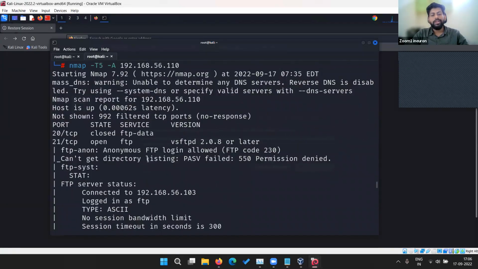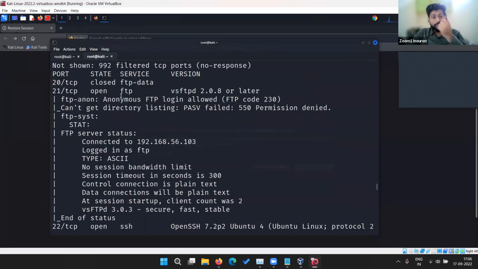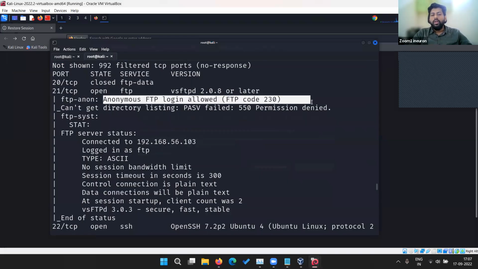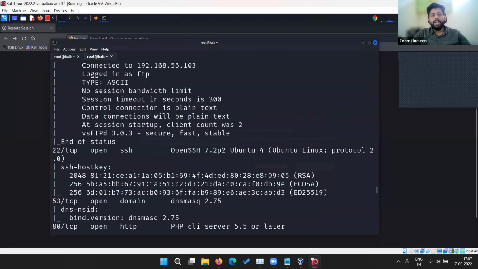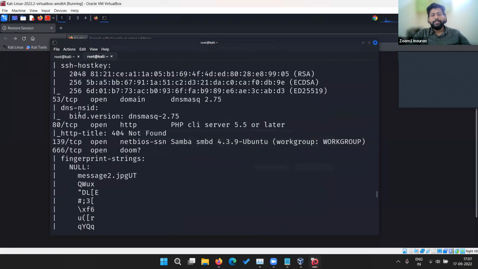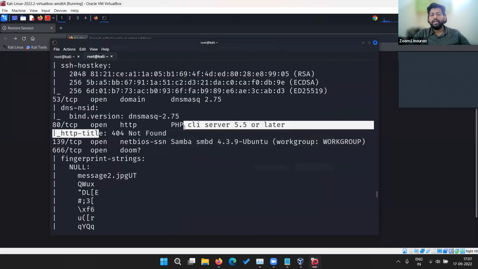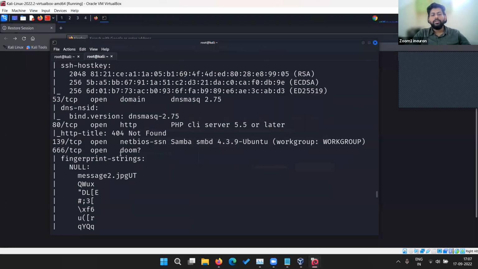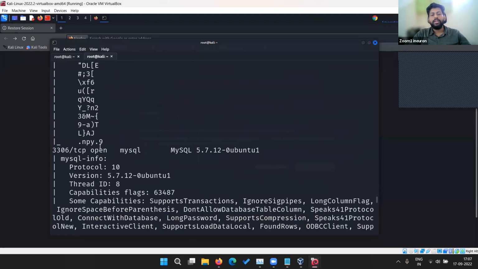The first thing we got here: FTP is running on port 21, and you can see it has the option of anonymous FTP login allowed, but directory listing is not allowed. So we can log in with the username anonymous. And then you can see SSH we have. HTTP is running on 80, it's showing not found. That is good because we have seen the website. On 666 we have got some input value.